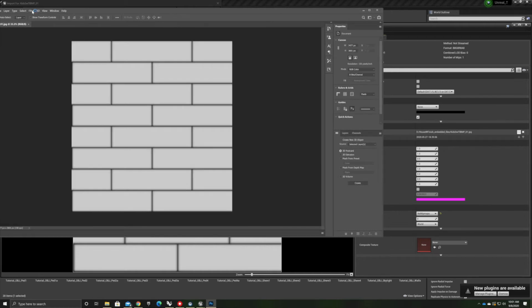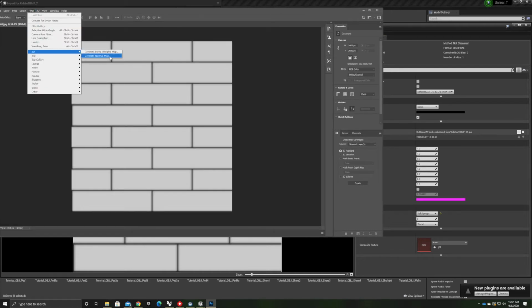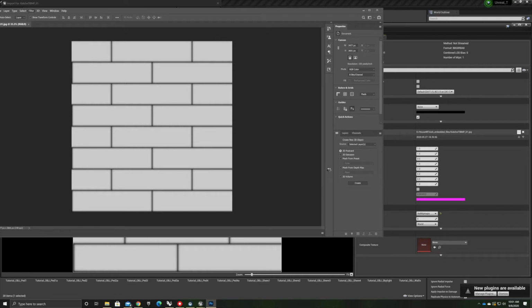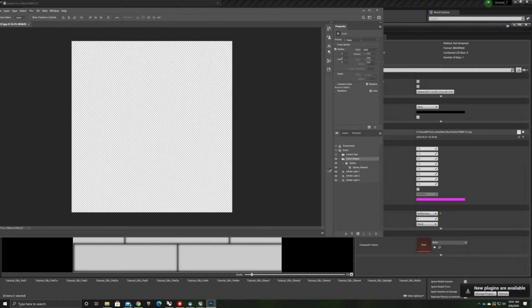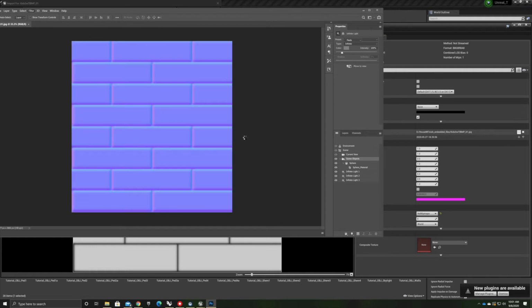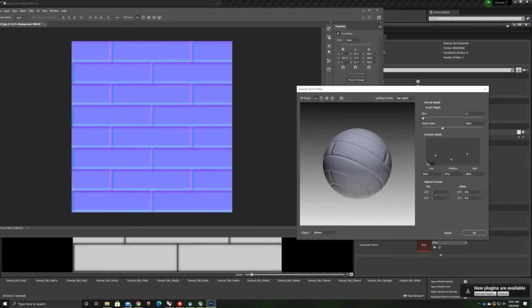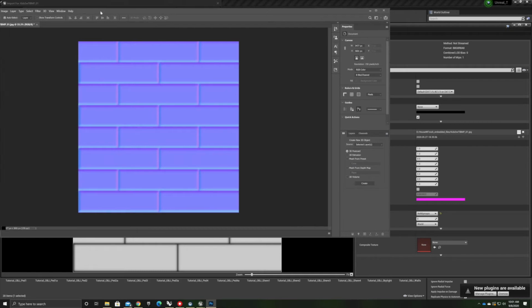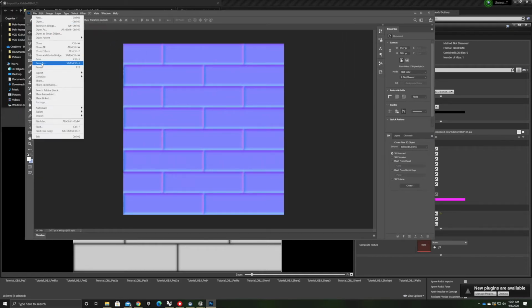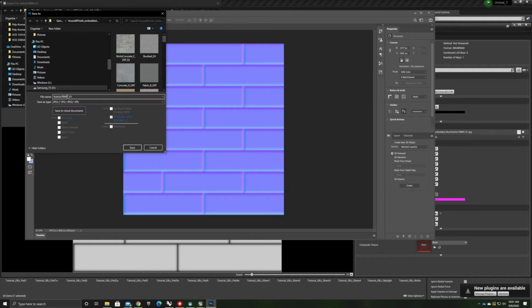And then under filter here, you just go to 3D and generate normal map. And there you go. So it gives you a 3D kind of map of how the recesses in the object will look. In this case, it's backwards, so I'm going to invert it. There we go. That's how it should look. And then hit OK. And go File, save as, change that to norm.